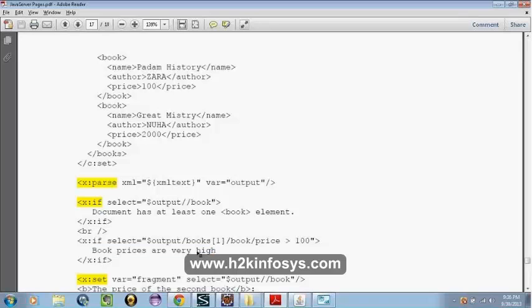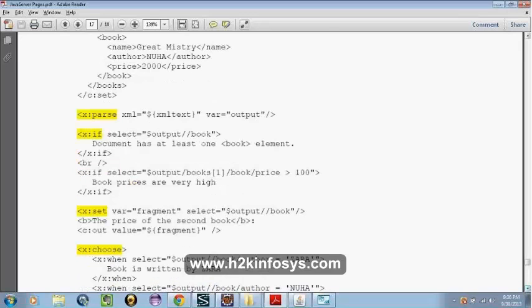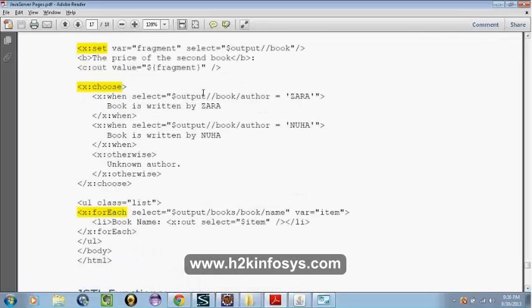And then we have x:set for XPath fragments. From the output, we're just getting the book and trying to put it in a variable, so that we could use this XPath expression variable later. And this x:choose is used among multiple things. If this is true, this gets executed. If the second expression is true, this gets executed. If none of the x:when expressions is true, it executes the content of this otherwise block.